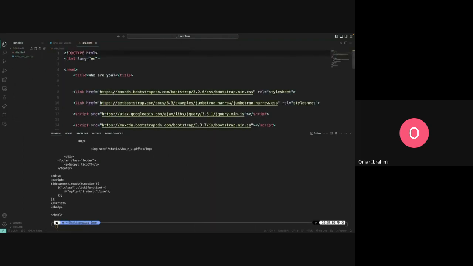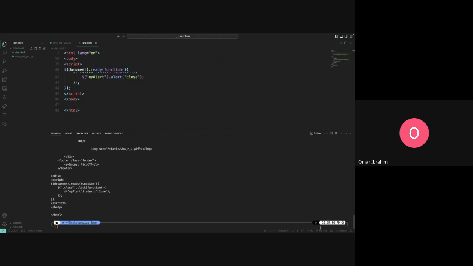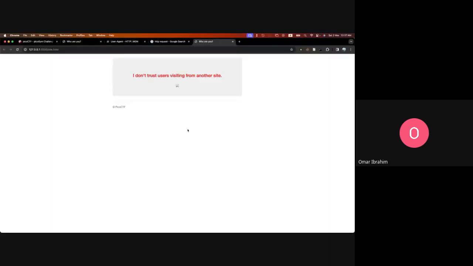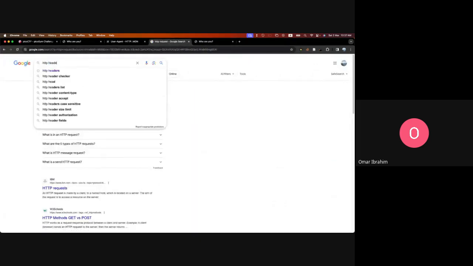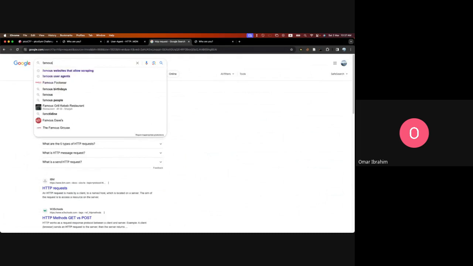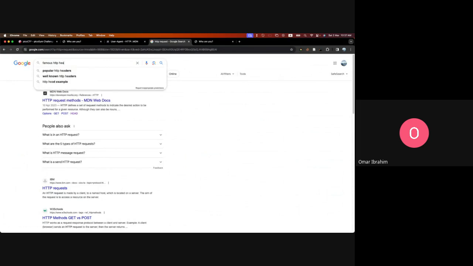Now I can go here. Everything is written. I have a go live extension. Amazing. Okay, the image is not loading, but that's fine. I don't trust users visiting from another site. Let's Google HTTP header. Let's see, famous HTTP headers.